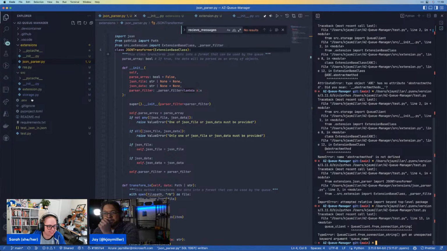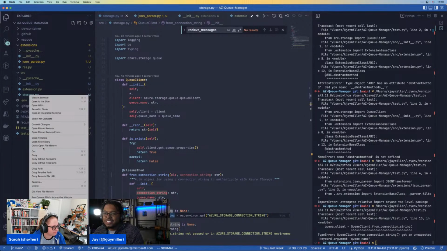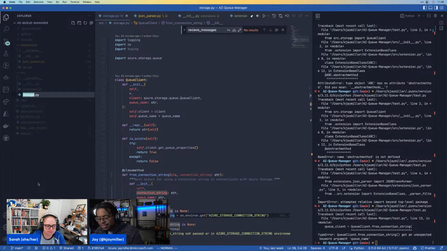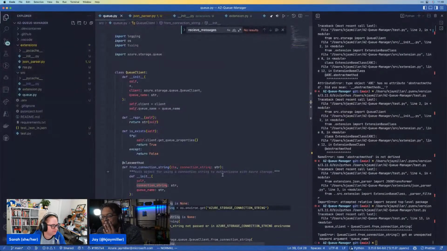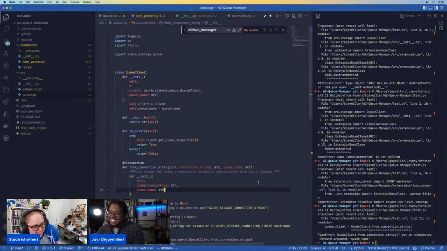Got unexpected argument connection string. That is in storage, which we're gonna rename to Q. Because, like, for real though, I don't know why it's called storage. Well, I do know because I called it that, but I do know because I'm the one who did it. That's the clip for today. I don't know why I called it this.